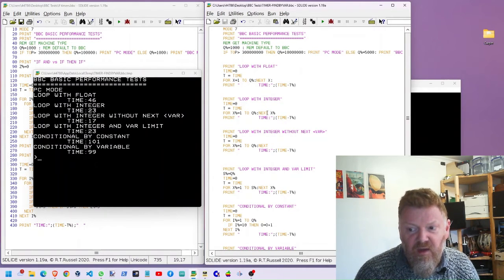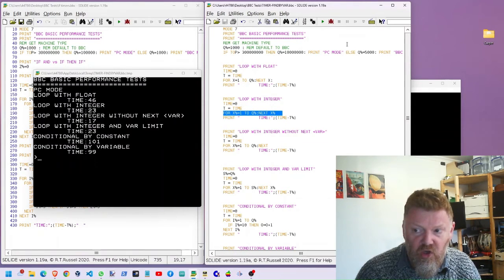So in here you have a loop which says for x% equals 1 to q. The q value we set up there. So next x%. There's a difference between that and that, that doesn't have the x%. It's the same code, exactly the same, but it doesn't have the x%. And you get a difference.